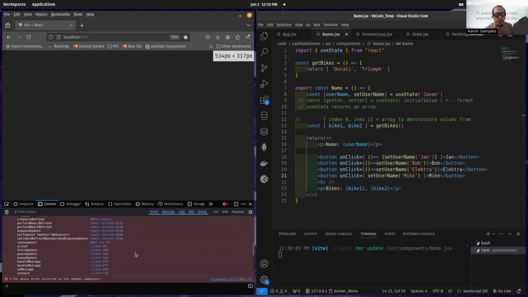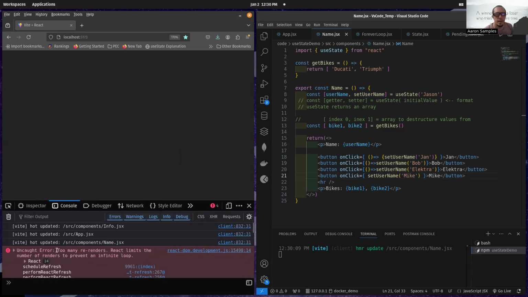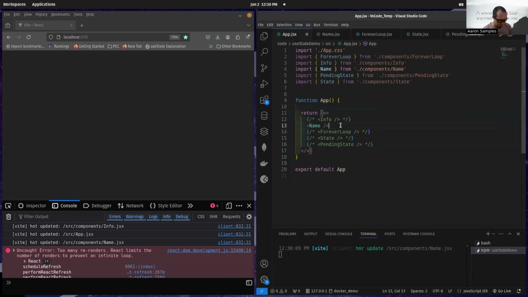Let's pull it up. We see in our terminal, error, too many re-renders. React limits the number of re-renders to prevent an infinite loop. Why did this happen? Let's go have a look. Let's comment this one out. And let's go to our forever loop section.